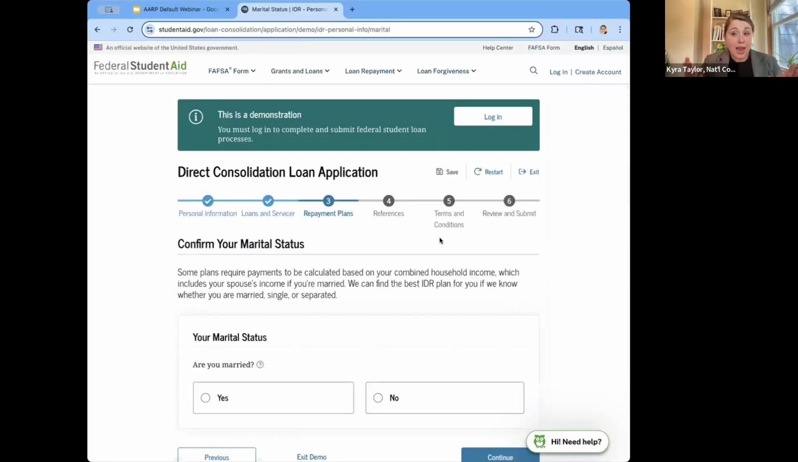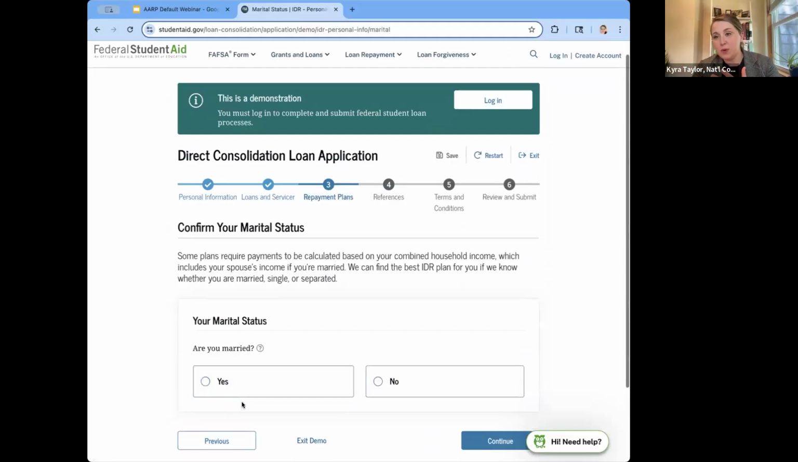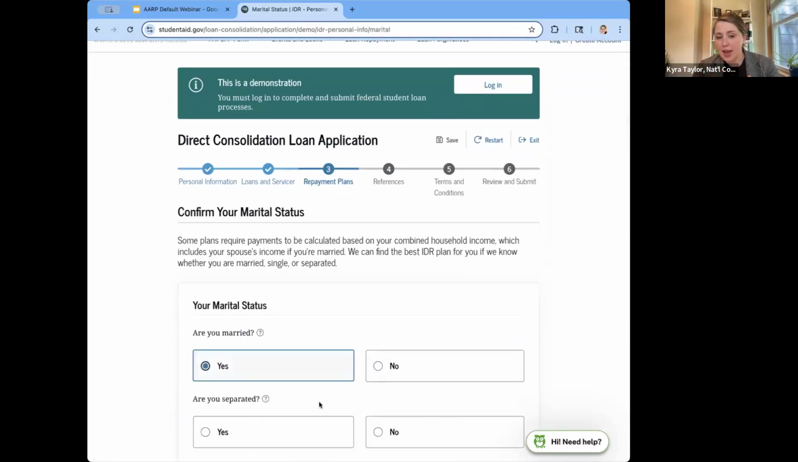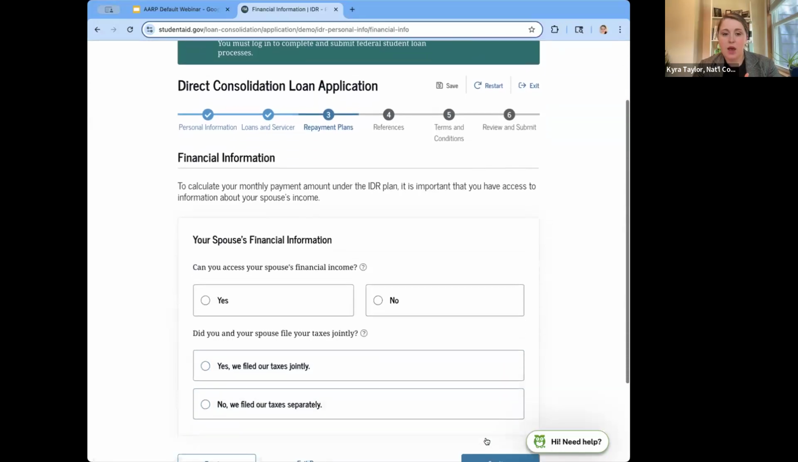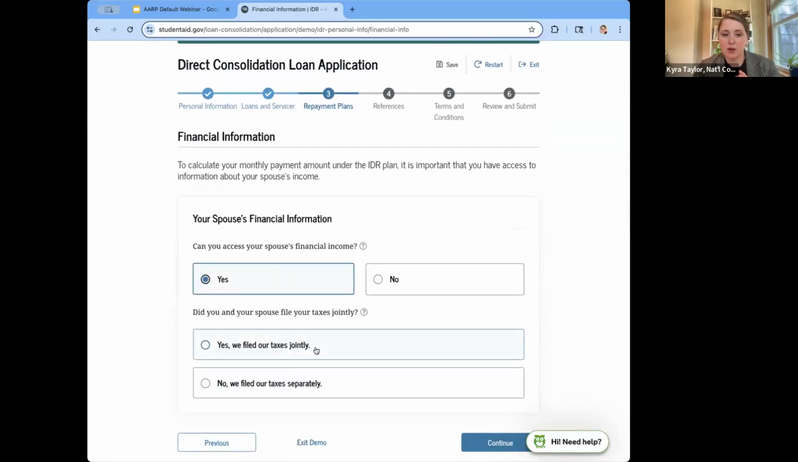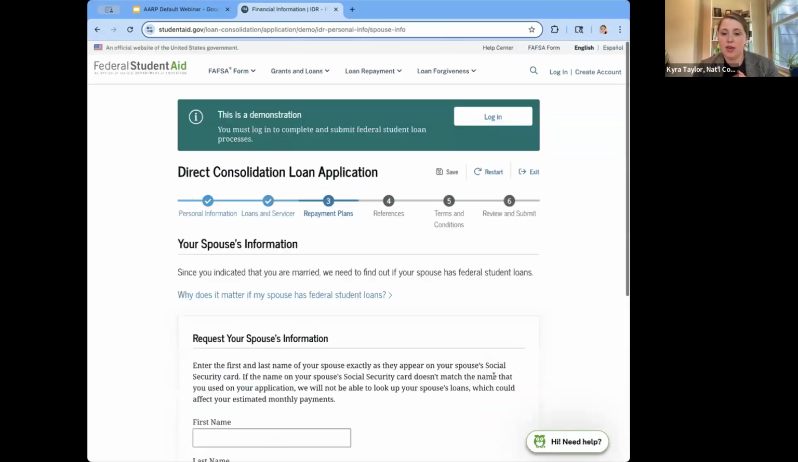Now, it's going to ask you questions about your family size, et cetera, because that will affect how the Department of Education calculates your monthly payment amount on an income-driven repayment plan. We're going to talk about the different income-driven repayment plans together during our next training in October. But this is what the application looks like. So we're going to say, yes, we're married. No, we're not separated today. Yes, we can access our spouse's income information. And we're going to say, yes, we filed our taxes jointly.